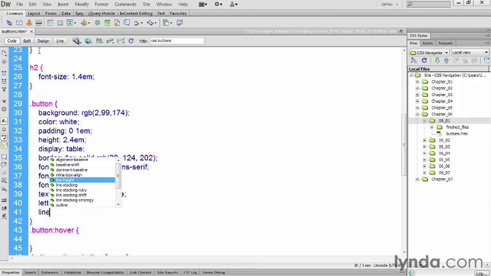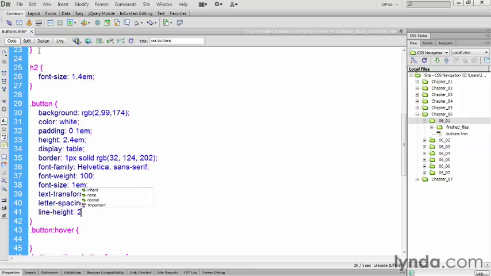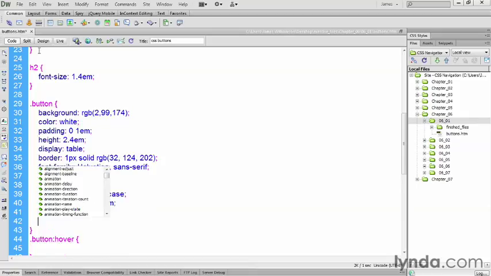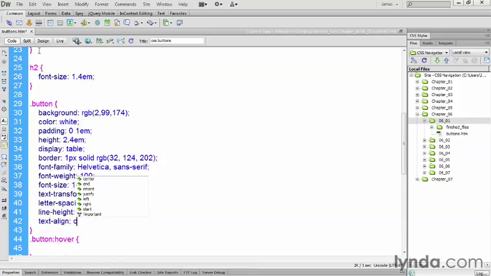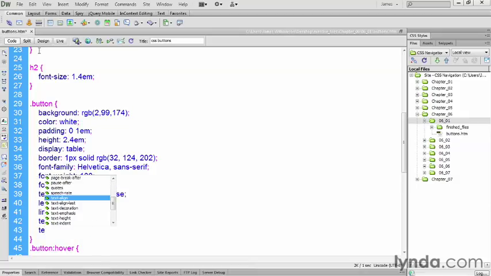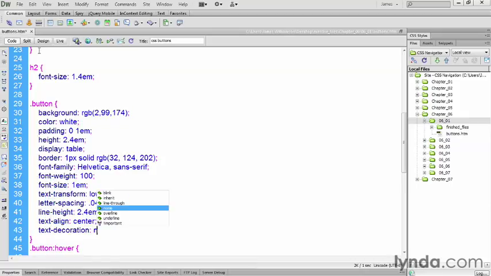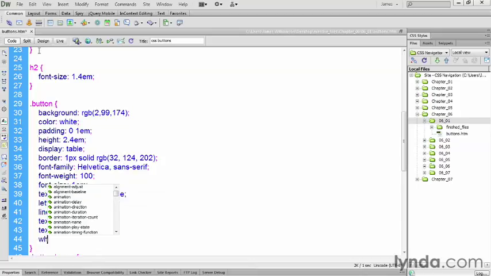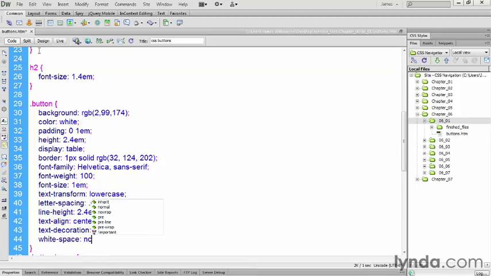Next thing I want to do is vertically center the text inside my button. I'm going to set the line height to 2.4 ems. I'm also going to set the text align to center. In just 2 lines, I've centered it vertically and horizontally inside the button. For text decoration, I'm going to turn that off. Any default underlines or anything like that, I'm just going to type in none, so they'll go away. And then one more thing, I'm going to set white space to no wrap.